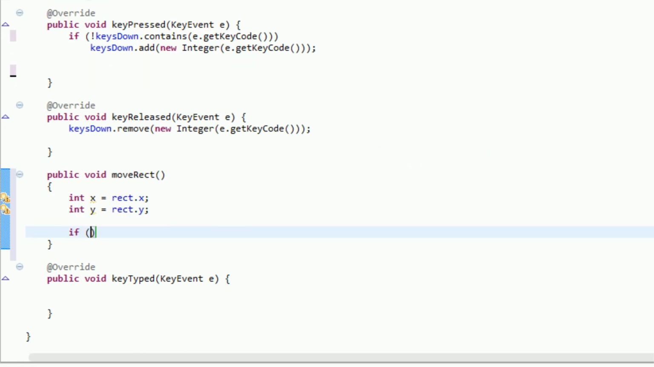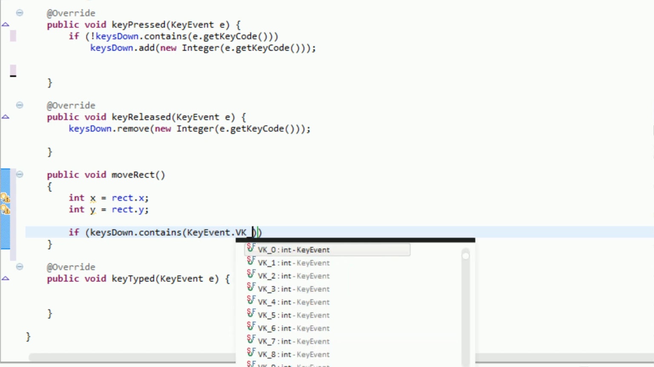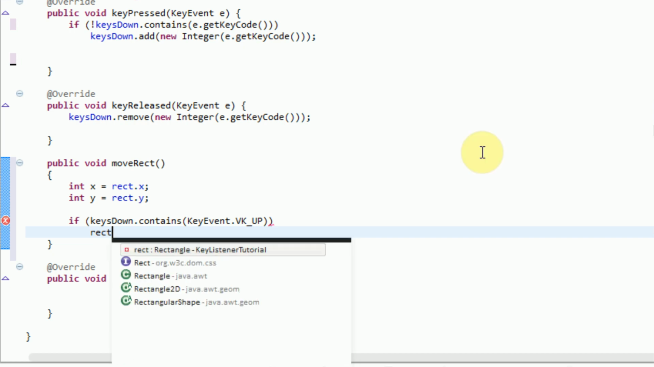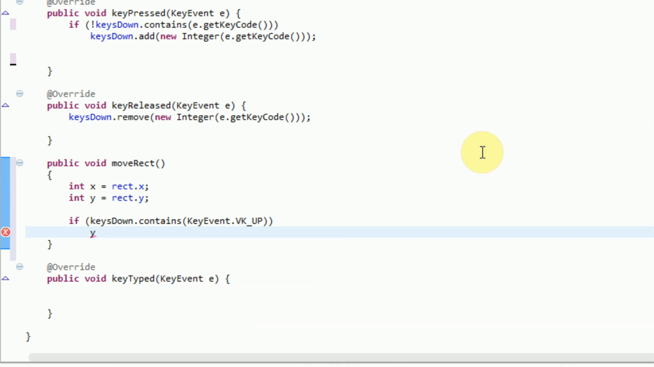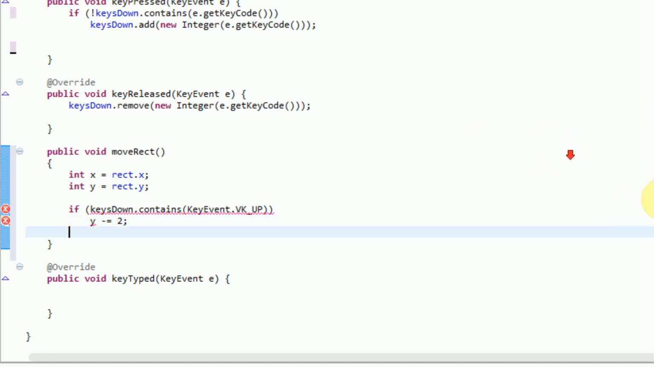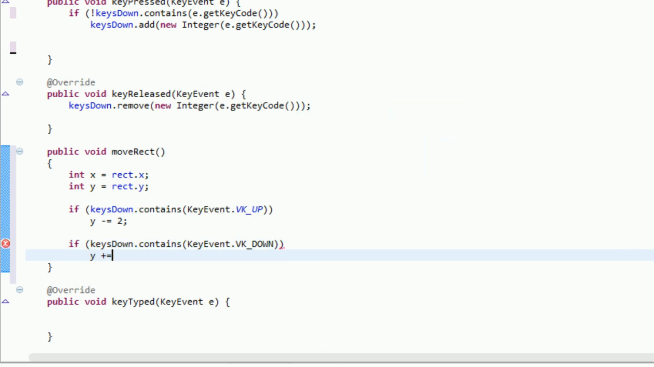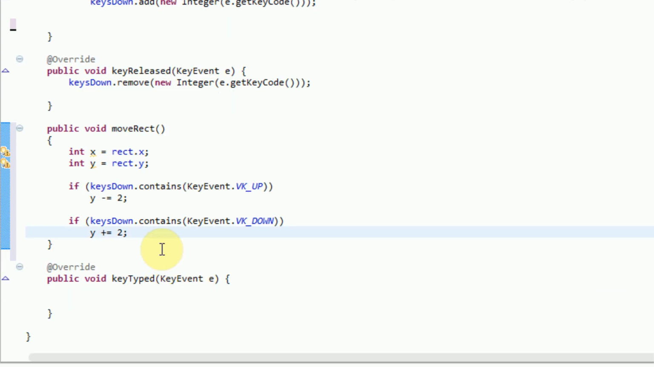So we're going to say if keysDown.contains(KeyEvent.VK_UP), then y is going to be subtracted by 2. If it contains KeyEvent.VK_DOWN, then we're going to add 2 to y. As you can see, if you're holding down the up key and the down key at once, the actual player is not going to move.